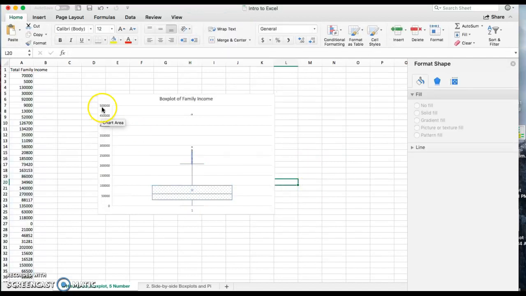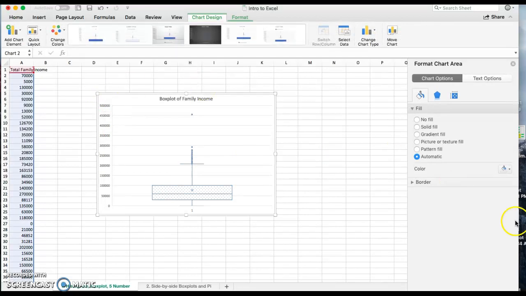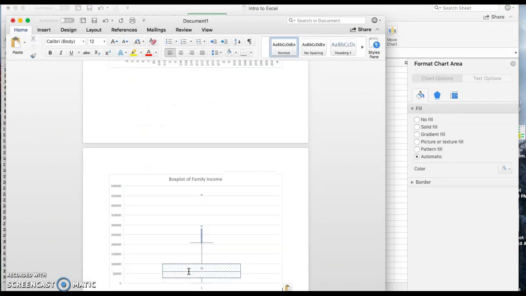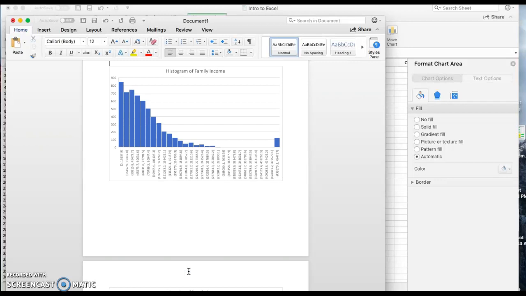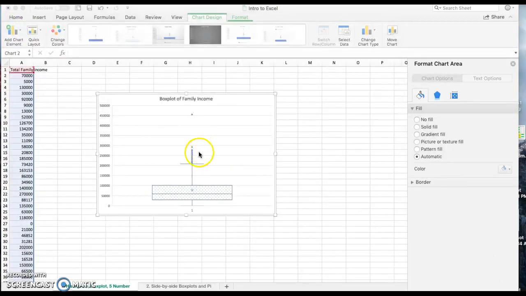Okay, so this is what the assignment asked for. So I'm going to go ahead and copy this, Control C, go back over to Word, and paste it in. So there's our box plot. The next thing asks us to compute the 5-number summary, IQR, mean, and standard deviation. Okay, so go back over to Excel.